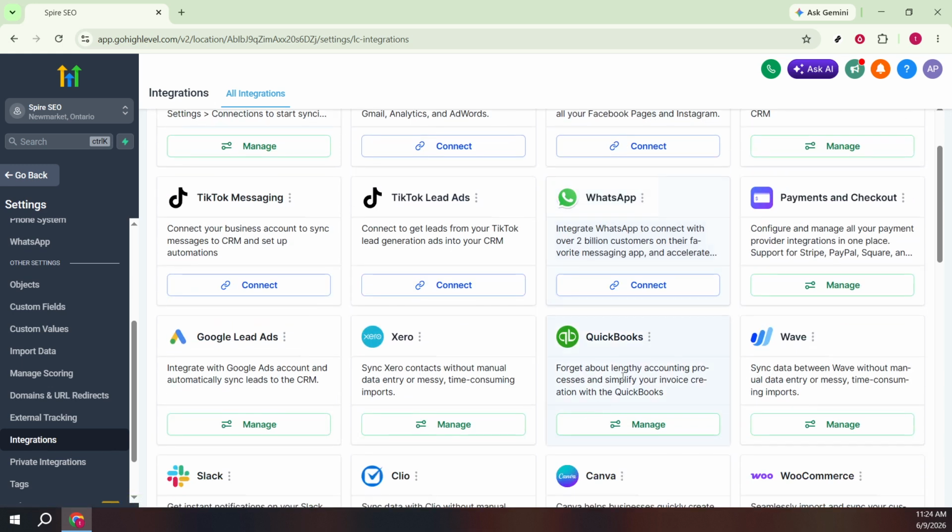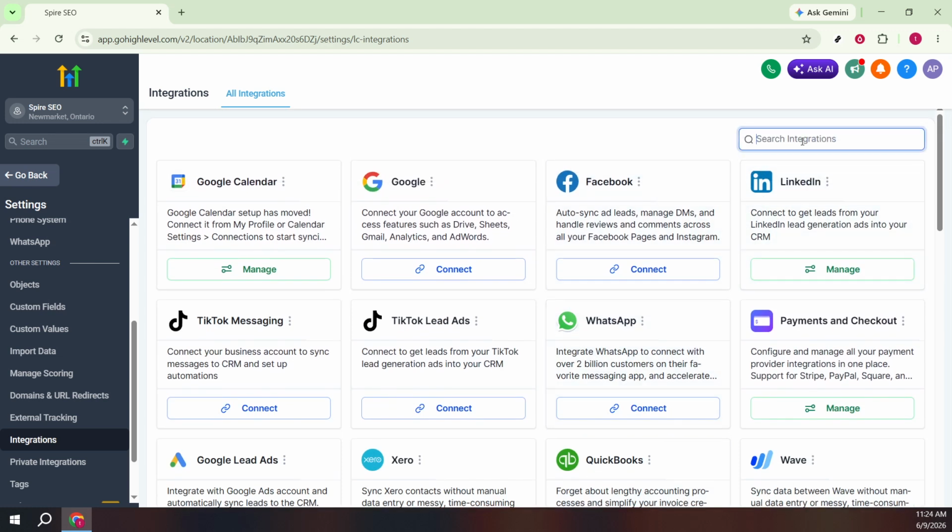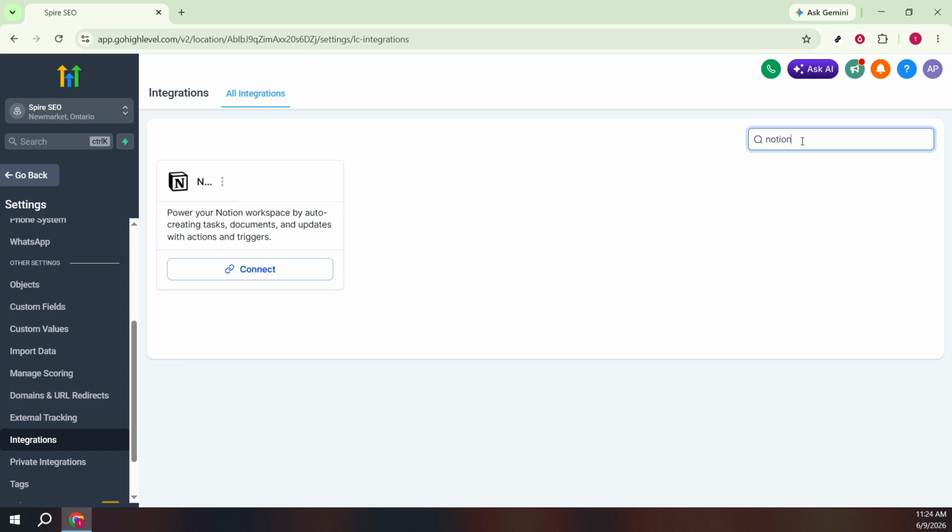A faster way, though, is to use the search bar at the top of the Integrations page. Type Notion, and you should see the Notion integration card appear. If nothing comes up, clear any filters, refresh the page, or confirm you're in the correct location with the right permissions. When you see Notion, click Connect.